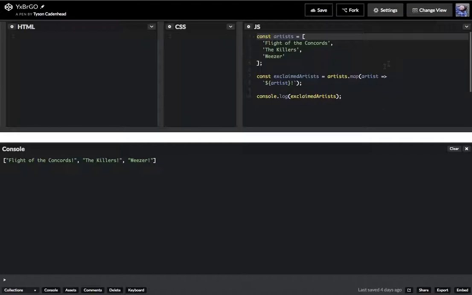So here we're taking the artist, and we're adding an exclamation point to the end of every artist. So we have this const that we create called exclaimedArtist, and so we could even add more exclamation points, and so this is basically just taking every single record, and on the record is returning.